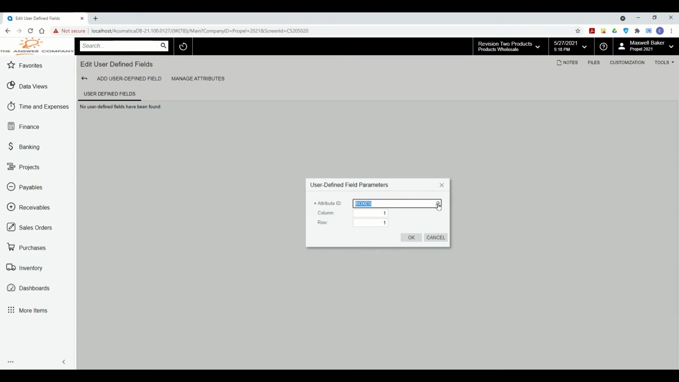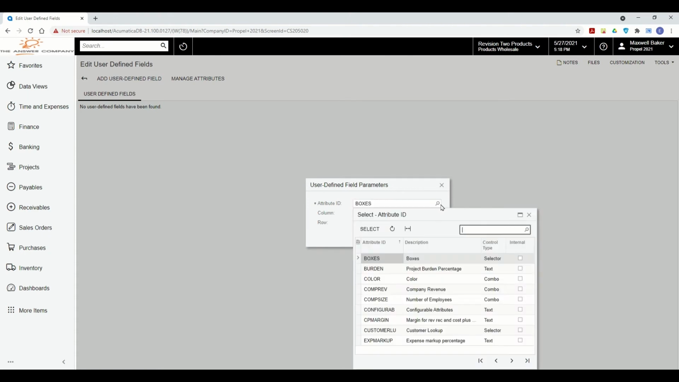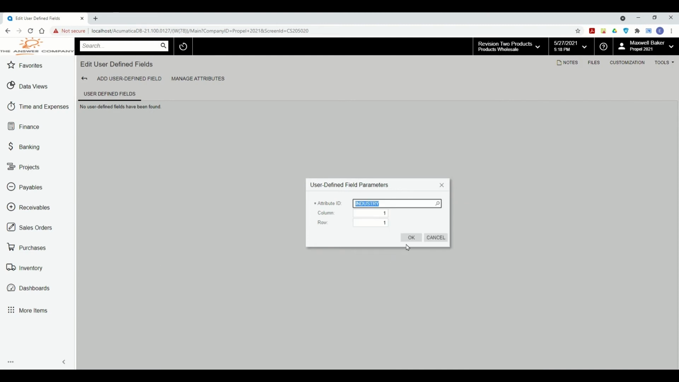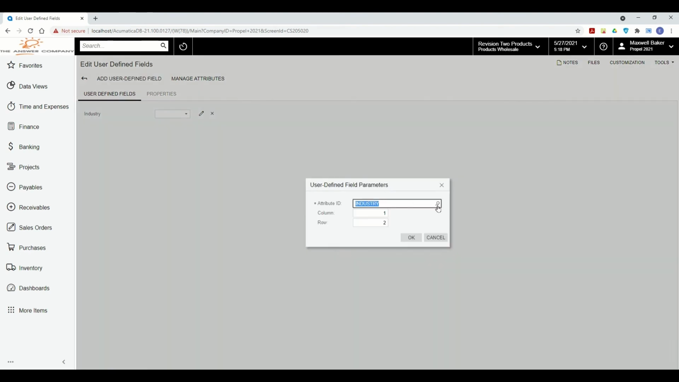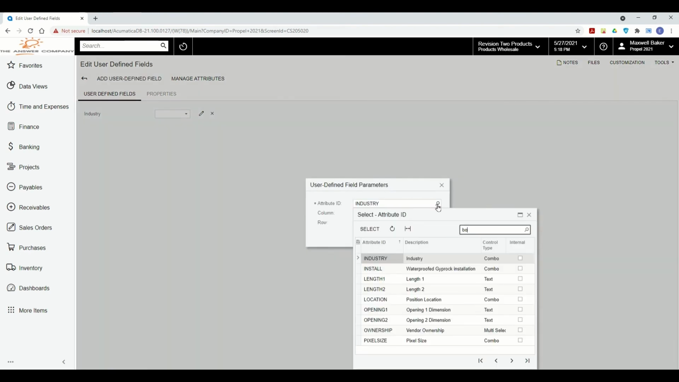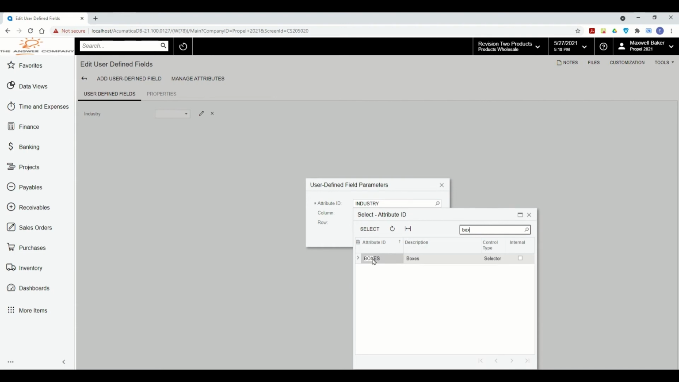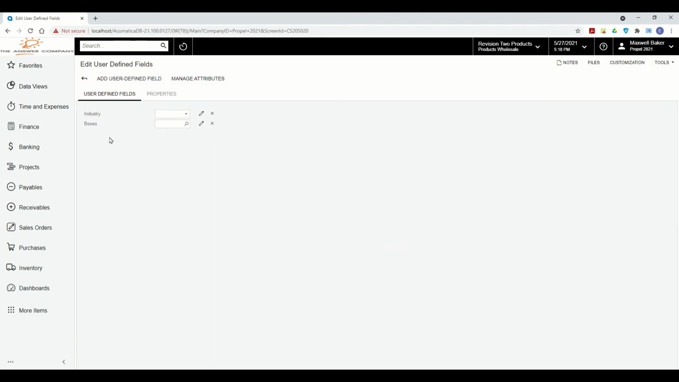By adding user-defined fields, the system shows me different attributes that are configured in the system. So these user-defined fields are also called attributes. The attribute that I want to add on my sales order is called industry because I want to capture what industry the sales order is being delivered into. I also want to capture the box on my sales order so I can find an attribute ID boxes that I've already configured. We'll take a look at this configuration screen now before I show you how these attributes look like on the sales order screen.